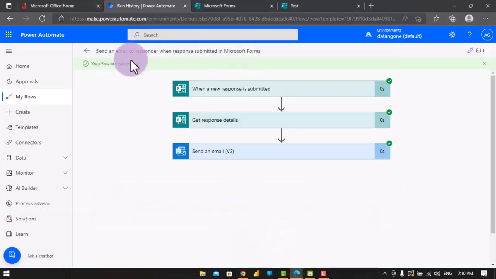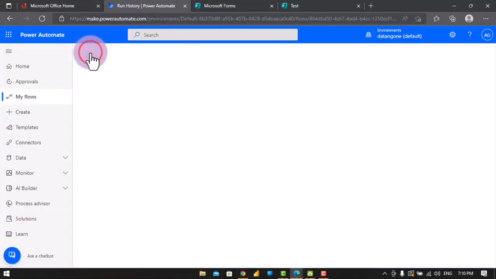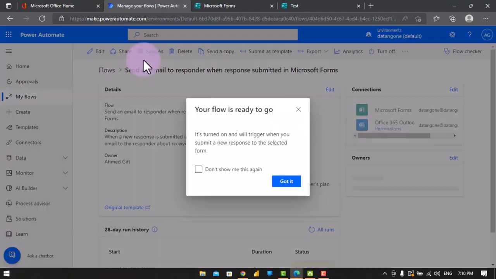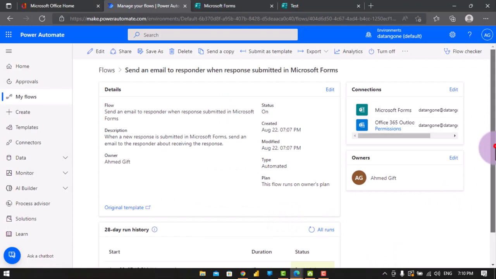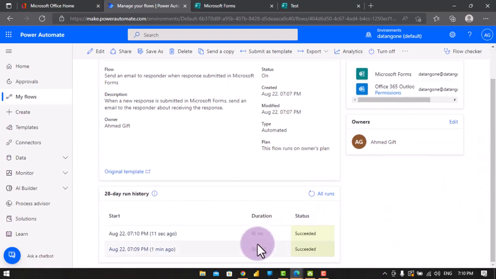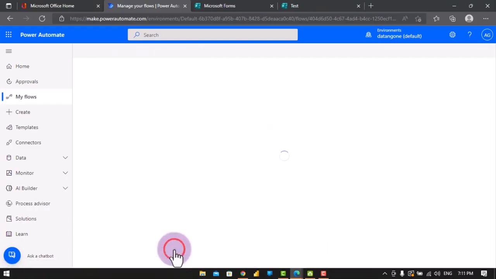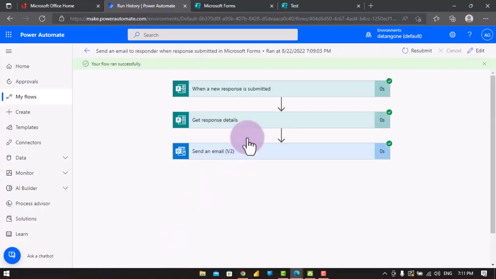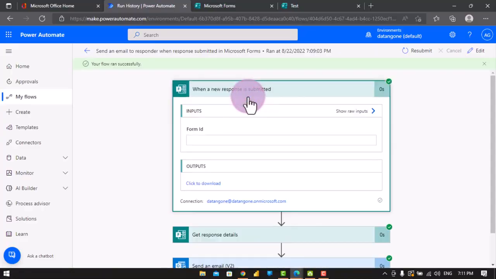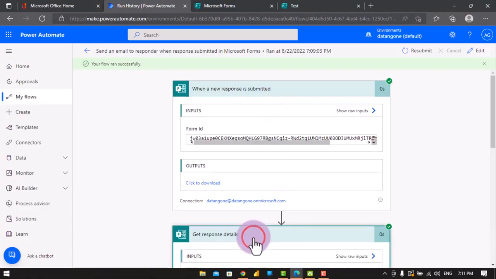We might want to go back, and it says your flow is ready. Yes, I know it's ready. Now you notice a new flow ran 1 second ago. That means immediately I filled that form, it has run another flow even without me coming to refresh.